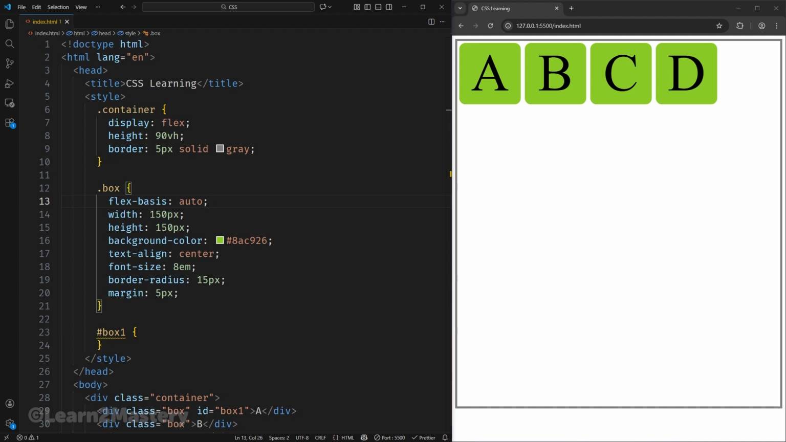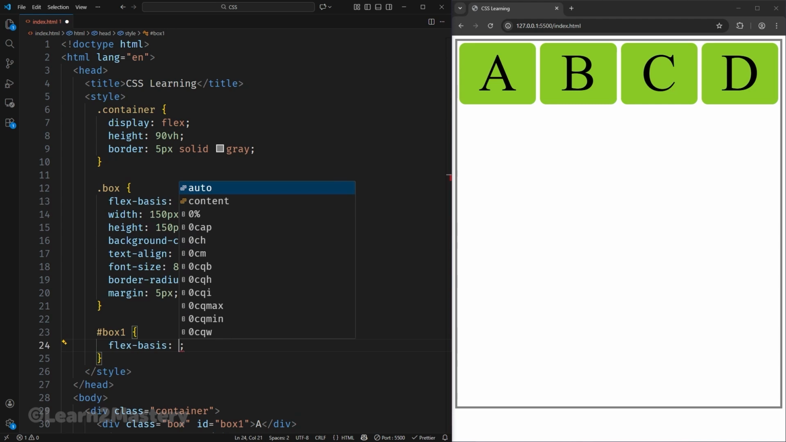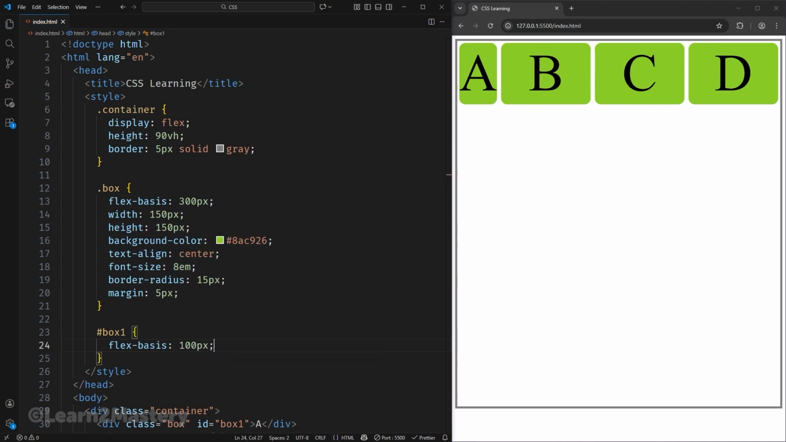If we set this to a different value, like 300 pixels, now the boxes become wider, even if a different width was set. Since our Flex Direction default value is row, Flex Basis controls the width. If it were column, it would control the height. We can also apply this to a single item. For example, if we set the Flex Basis of the first box to 100 pixels, that box becomes smaller than the others. So that's how we change the size of an individual item.